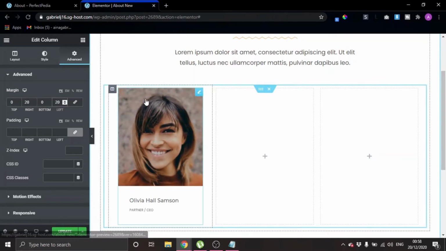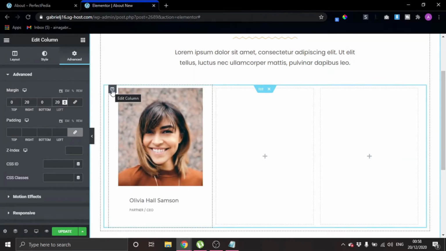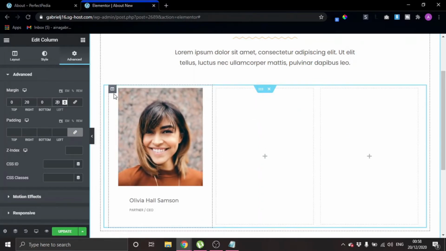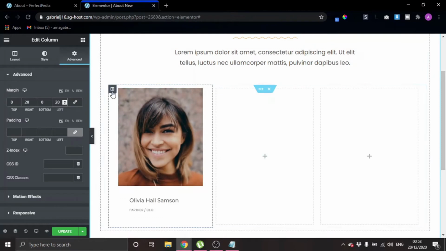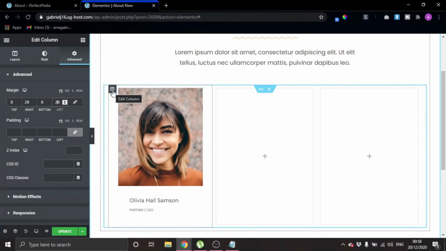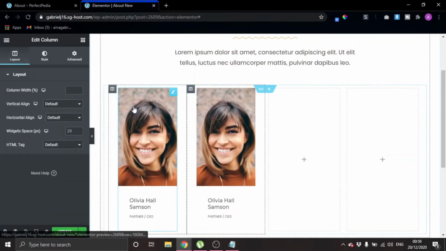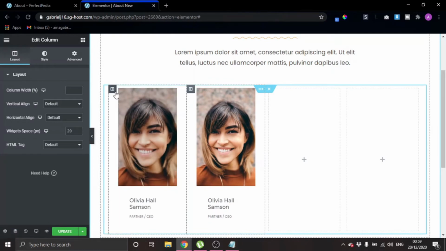Okay, so with this done, instead of going through the stress of creating it again and again and again, one cool thing with Elementor Pro or Elementor, even the free version, is you can always duplicate a column, a whole section and all that. So even a design. So let's do this. You want to right click on this button that says edit column, and then click duplicate right here. Okay, so we need one more.